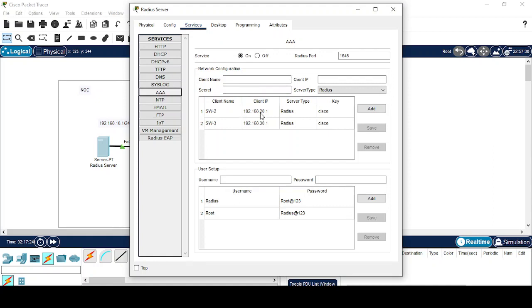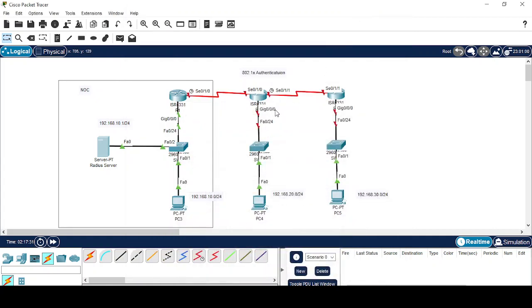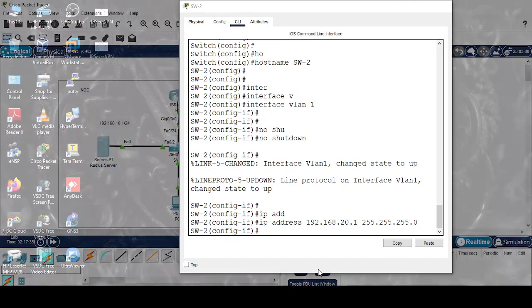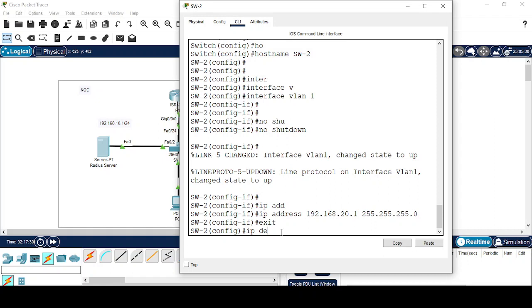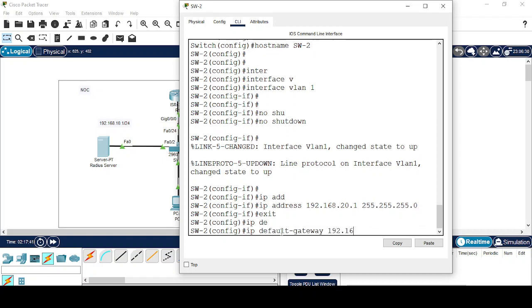Here you go. This IP address and switch name, these two configurations have been done on the switch. Now we will configure the default gateway. IP default-gateway 192.168.20.254.